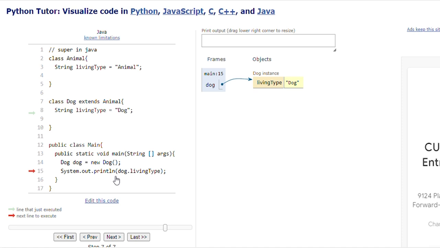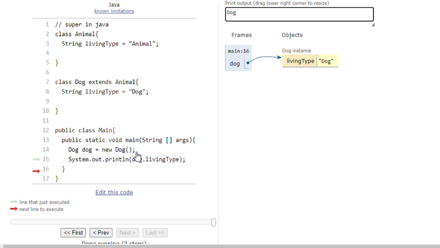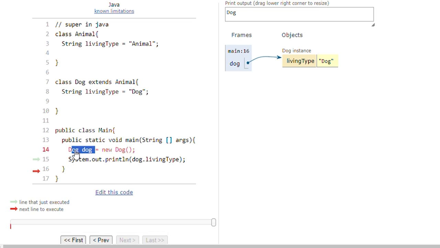System.out.println dog.living type will print dog. Dog is the object of this dog class, capital D Dog, and dog.living type will print dog on the output screen. Okay, see, dog is printed. Suppose we wanted to print living type as animal using this dog object. We have this dog object, and using it we want to print the living type of the animal class.